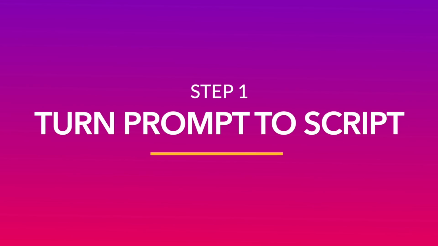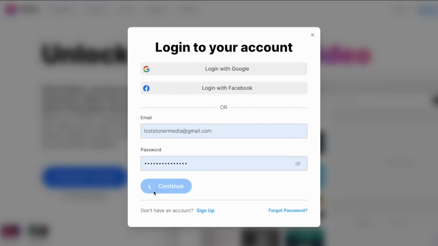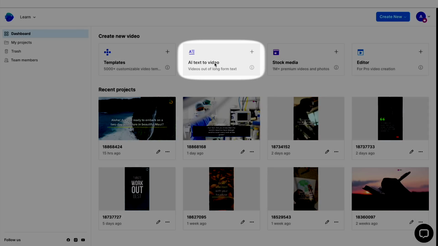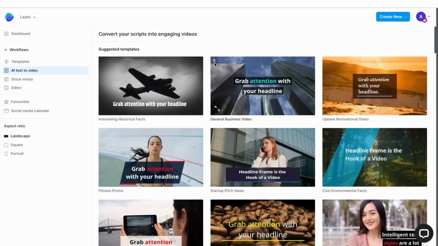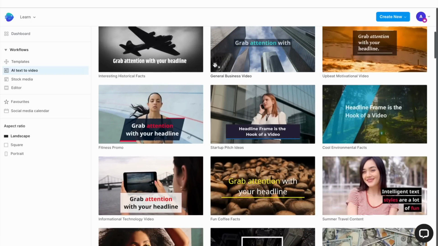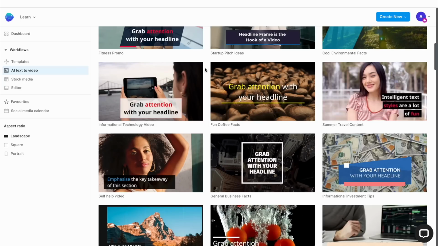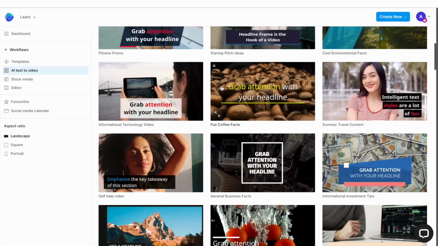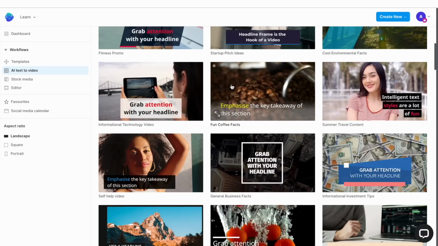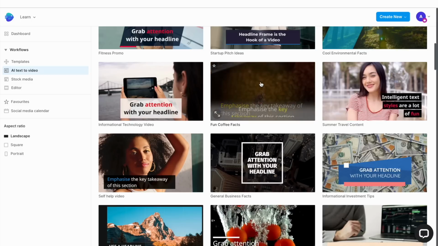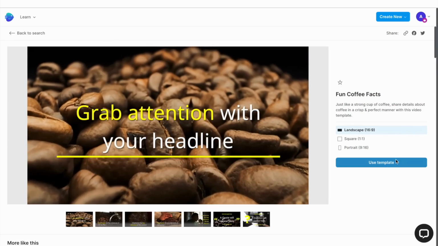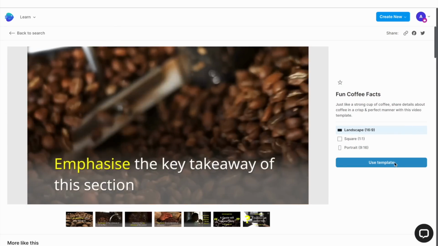Step one is writing your prompt. Start by logging into your InVideo account and then go to the text to video workflow. Here you will find a library of templates to choose from. Scroll through to find a template that fits in with the theme of your video in terms of the transitions and text animations primarily. Now we are creating a travel video and we want a template that has minimal text and minimal transitions. Once you've chosen your template, simply click on Use Template to go to the editor.